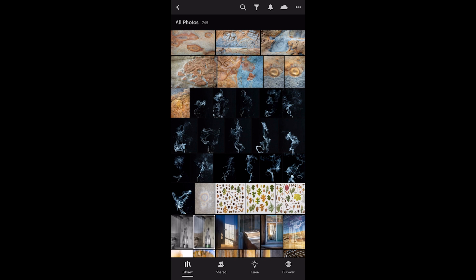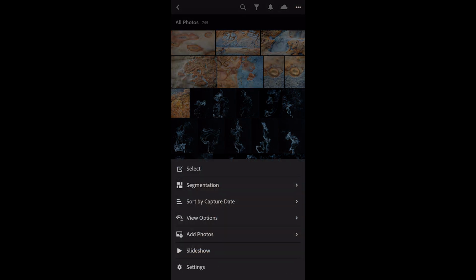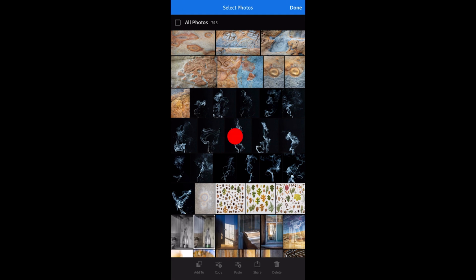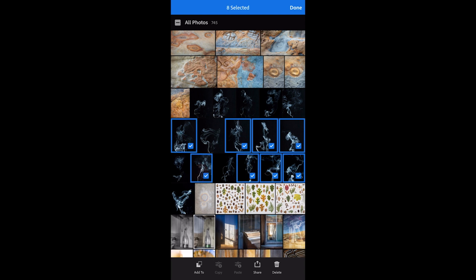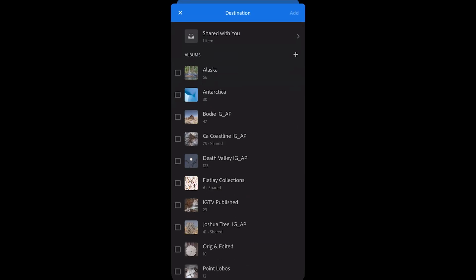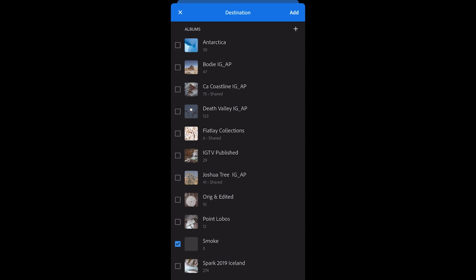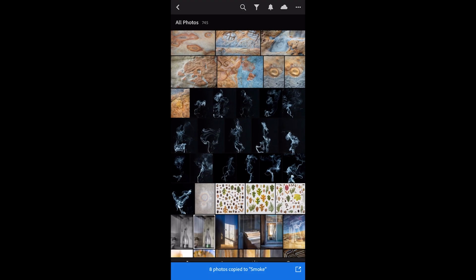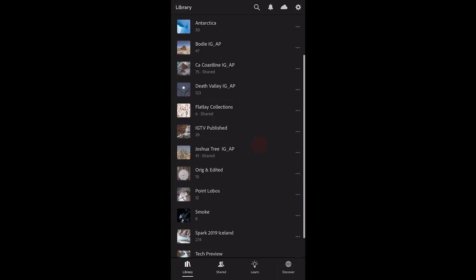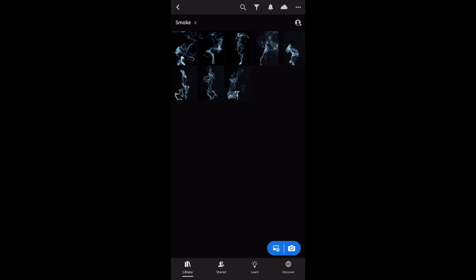Now to select them, I can either tap on the More icon and then choose Select, and then tap on an image to select it. Or if your phone supports it, you can tap and hold in order to select your first image, and then tap on additional images to select them. Down at the bottom, I'll tap the Add To in order to add these to an album. Scroll down to that smoke album and target it, and then tap the Add in order to add those to the collection. When we return to the library and scroll down, we can see those 8 images have been added.